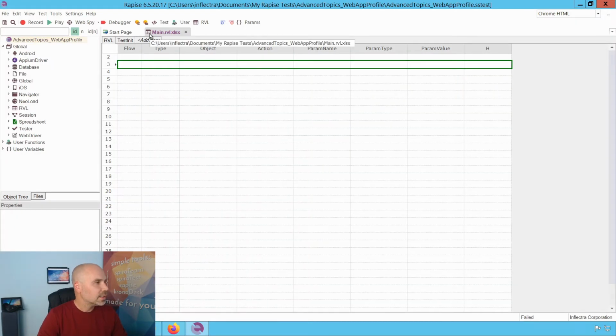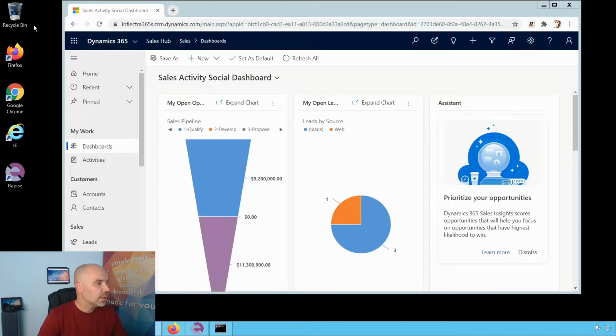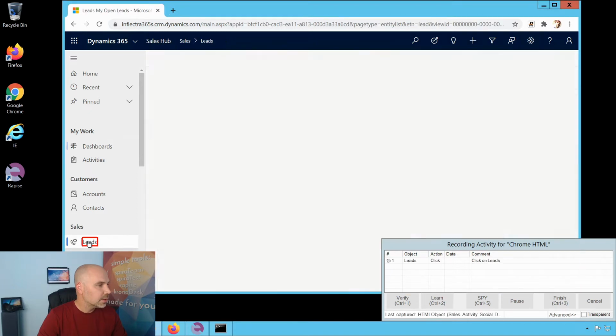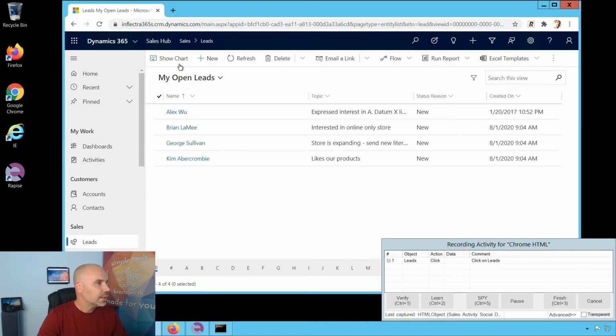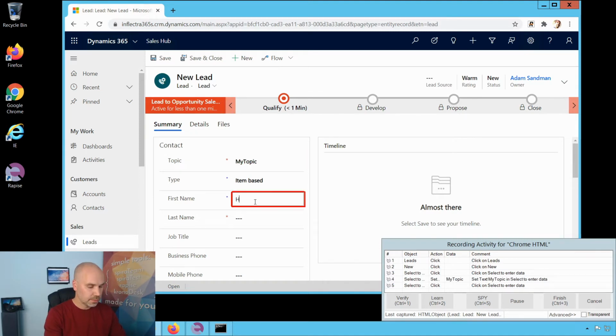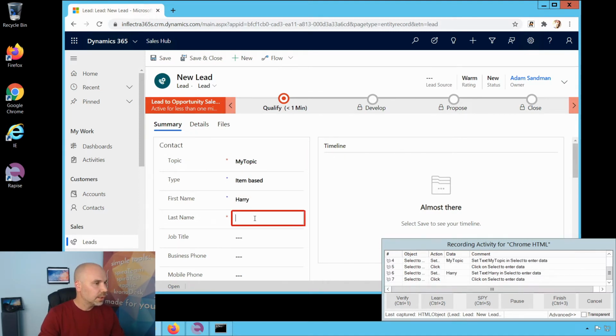I have an empty test that uses the default web recorder configuration, and I'm going to record a very simple scenario. So I click on Leads on the sidebar, and then click on New to start a new lead. And now I will fill a couple of fields. So I click on Topic and enter the value. Click on First Name, enter it, and the same for the last name. And I click on Job Title and click Finish to stop the recording.